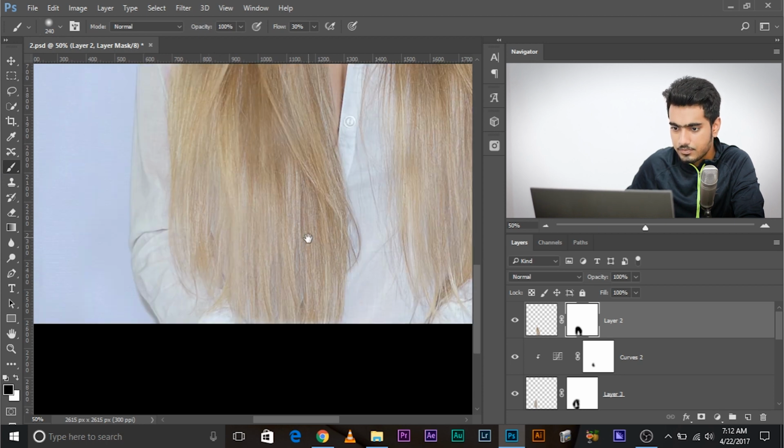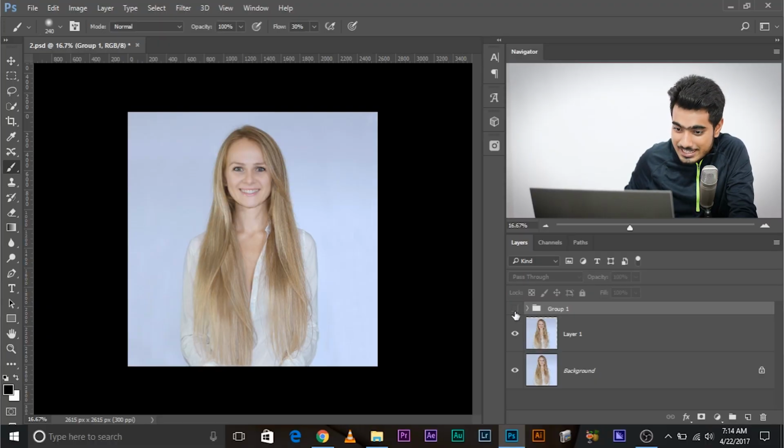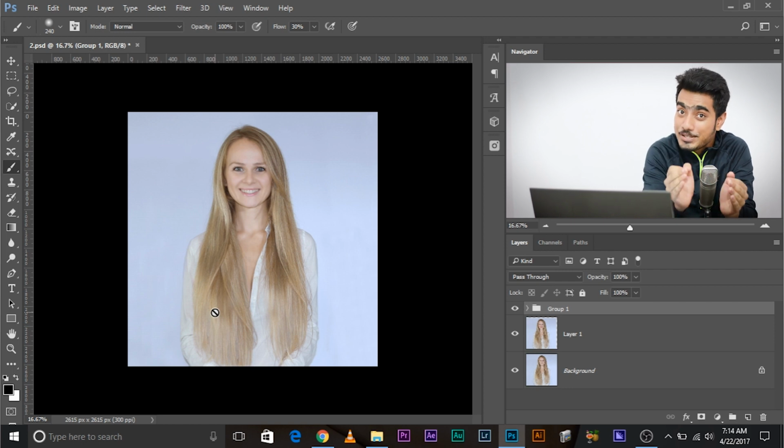There you go. So we are finally done with filling up those annoying hair gaps. Let's look at the overall before and after. So this is the before, this is the after. Makes a lot of difference, especially to the client.